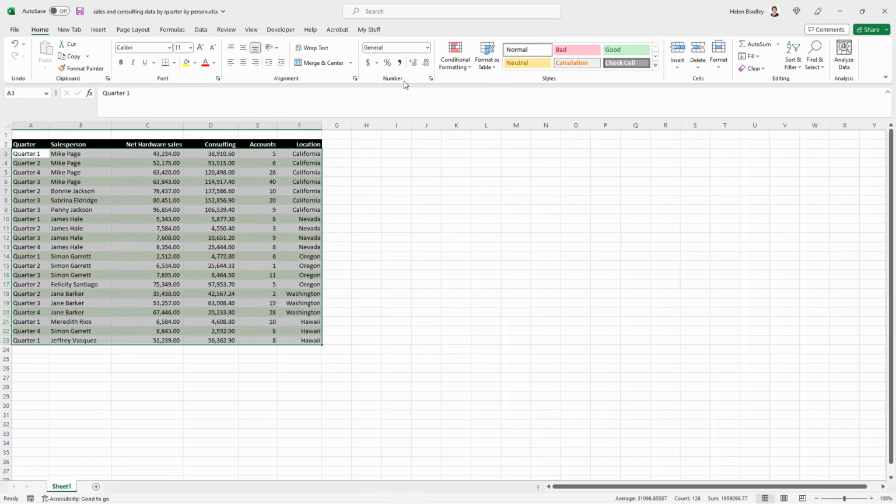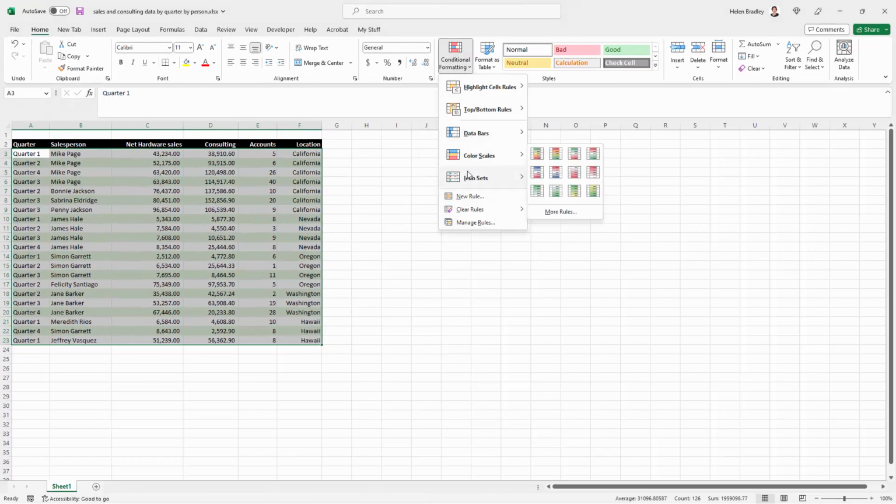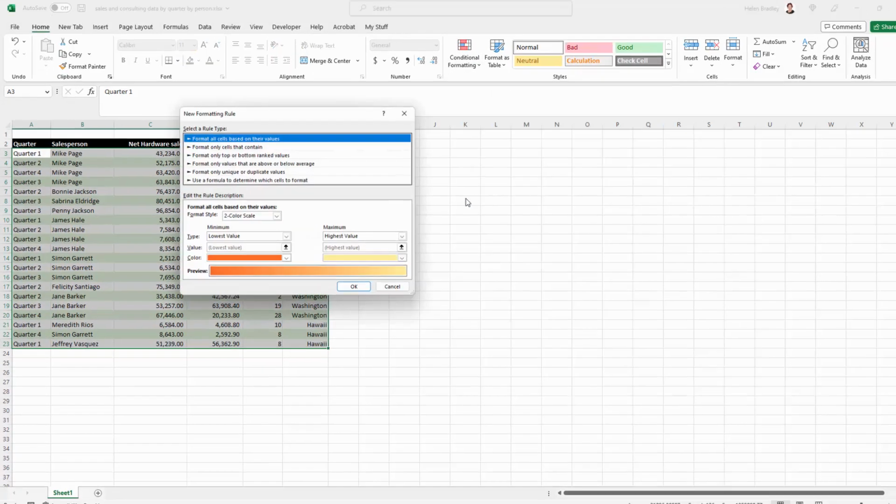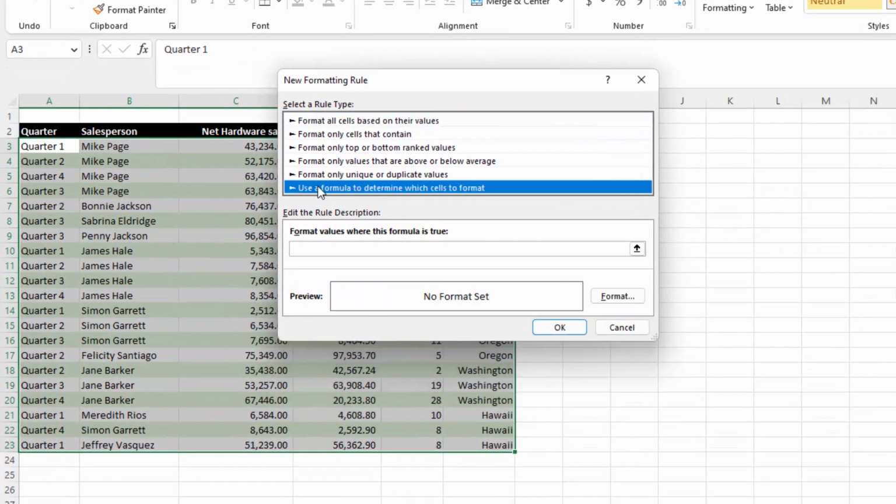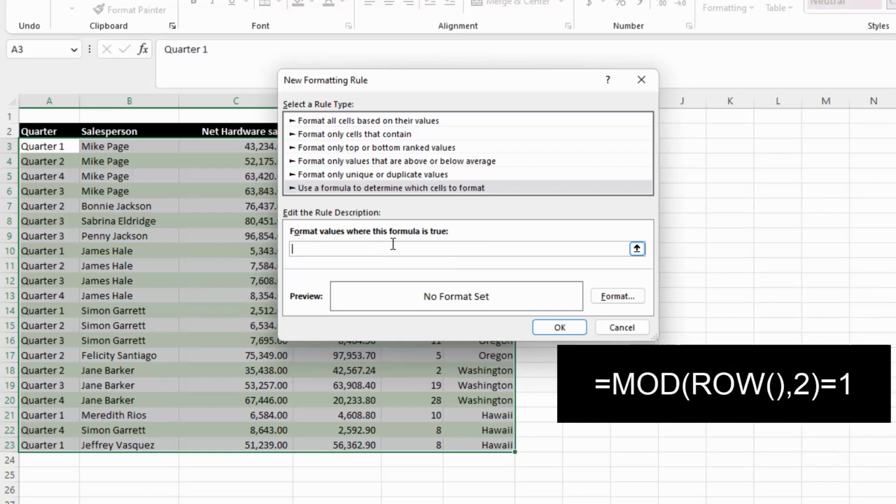Now we can write one for odd number rows as well. Let's go back and do conditional formatting. This is a new rule. We'll select use a formula to determine which cells to format. We're going to click in here and write a similar command. Equal MOD, open bracket, ROW, open and close bracket, comma, 2, close bracket. But this time we're going to say equals 1.